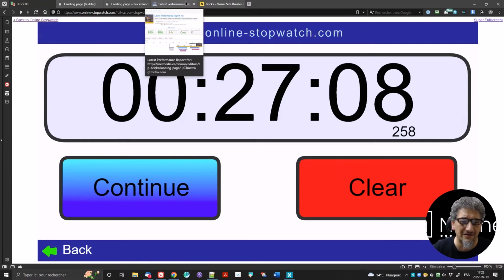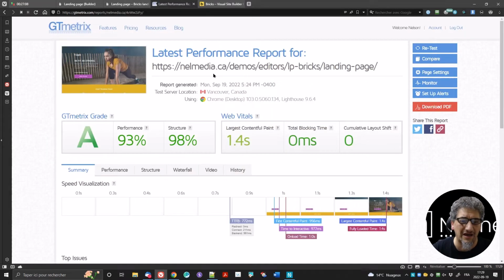Now let's take a look at the score that we have. So far, this is the best score that we have. The others were about 90% for the structure. Of course, like I said at the beginning of the video, these were 1 to 2 years old. So of course, they have probably improved since then, especially Elementor has improved lately. But still, that's the best score that we have so far.